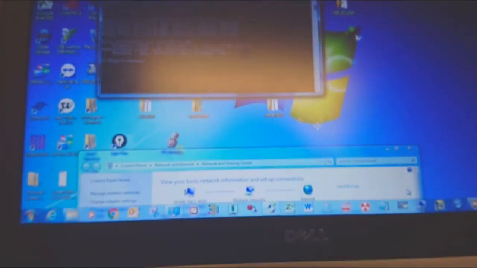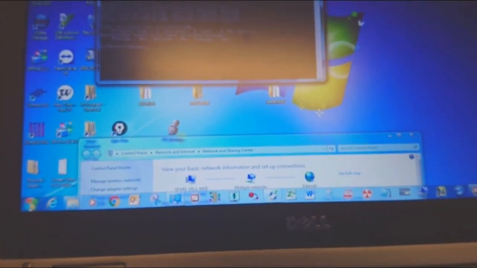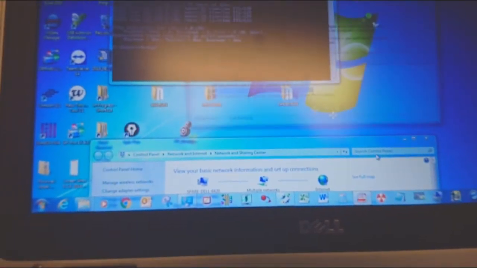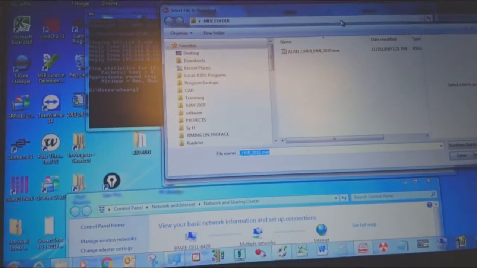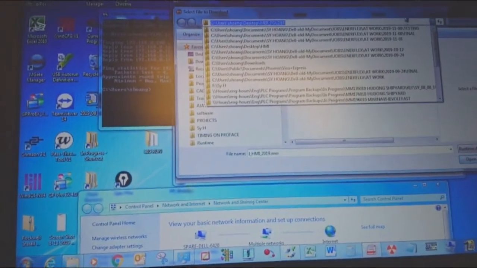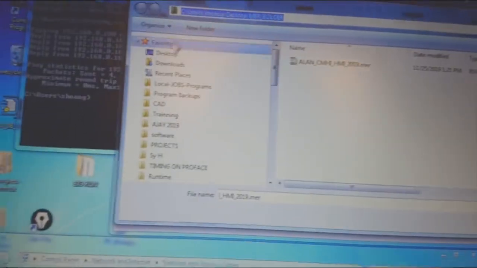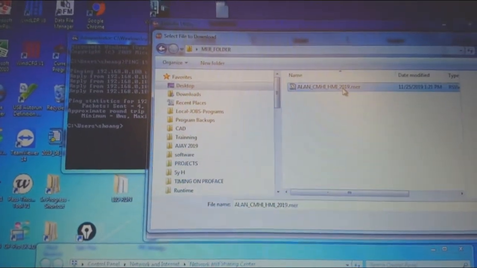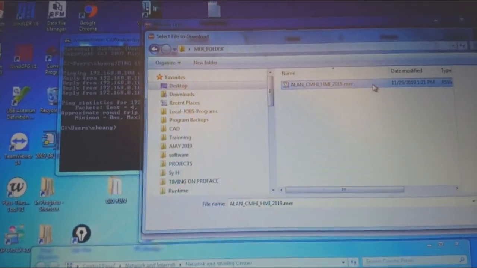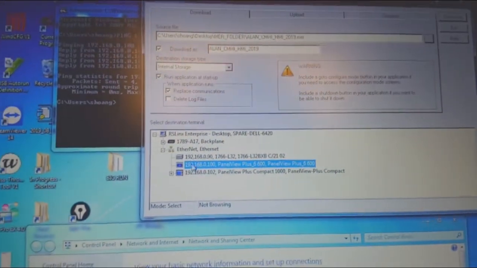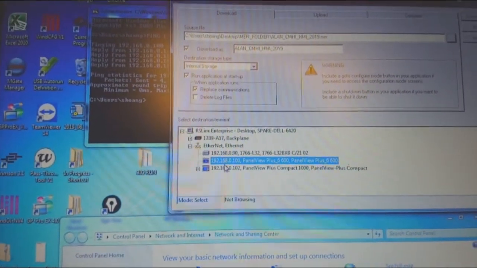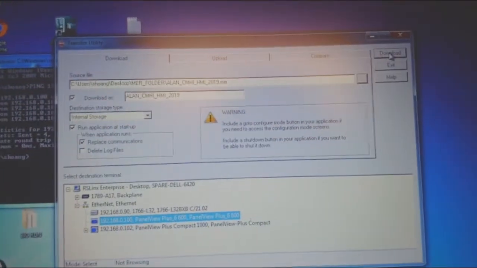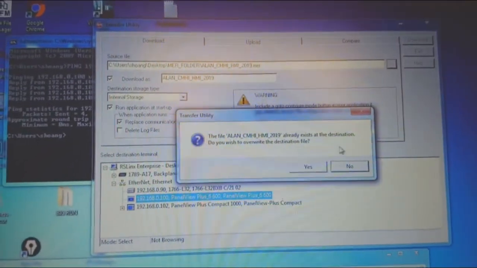Then to do the downloading, first we need to open transfer utility. Then browse to the location of the MER file. Double click to select the MER file and then find the HMI. Then hit download. Yes to override.